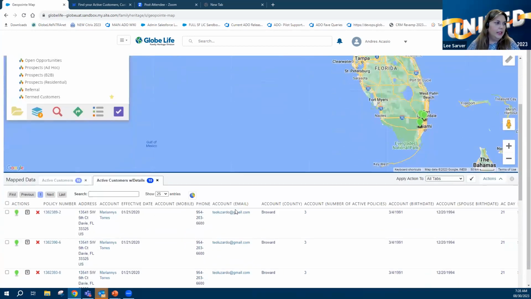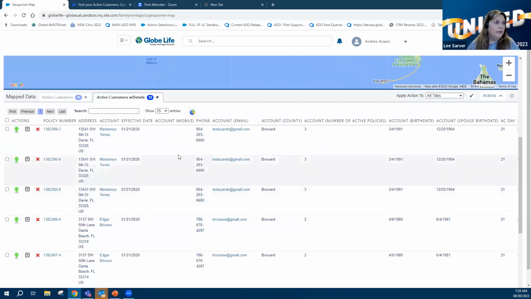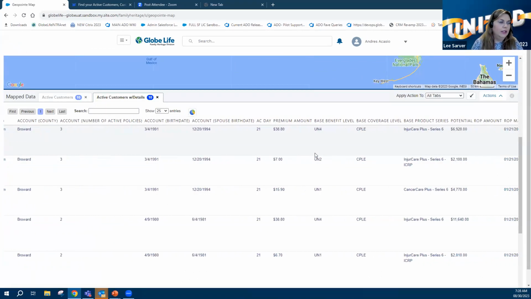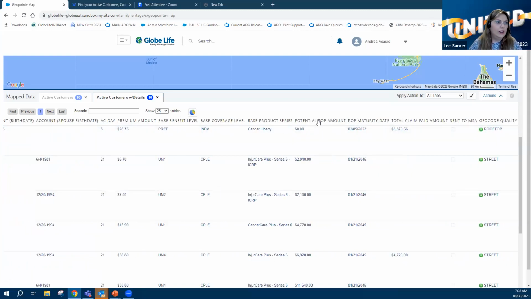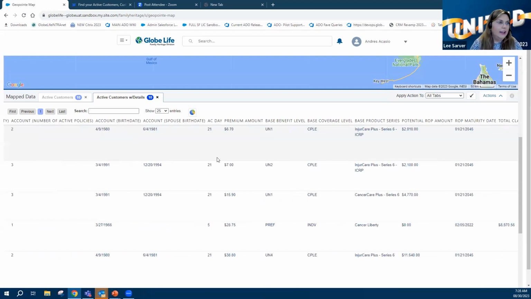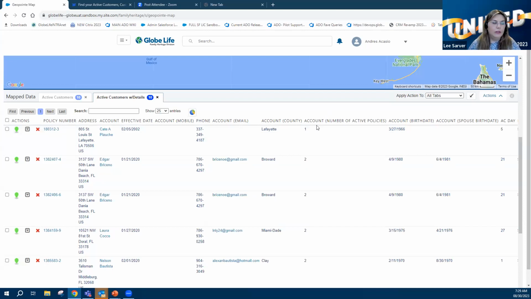Okay, so it repopulated. I still have my 10 customers, but now I have a lot more information, and you can scroll all the way through. So I'm going to scroll over to the right, but check this out. I've got all this nice, wonderful detail. You know, I can sort any one of these columns, right? I can check out what base coverage they have, premium amount. You can do all of that from these columns. So including sorting by number of active policies.